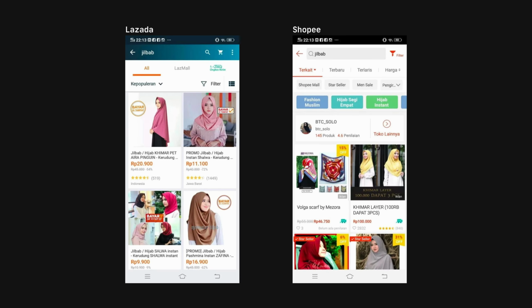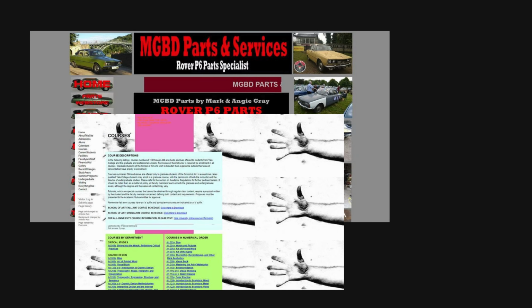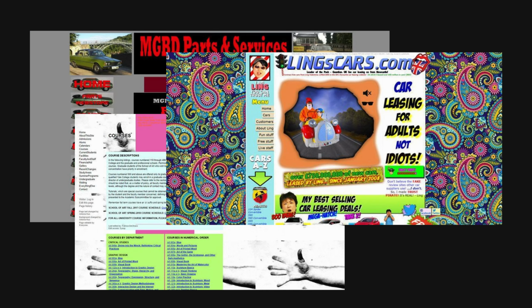In Southeast Asia, we see a blend of both Western and Chinese design philosophies. Platforms like Lazada and Shopee, I don't know if I'm saying that right, thrive by catering to diverse preferences. So clearly, there's no one-size-fits-all approach to UI UX design.